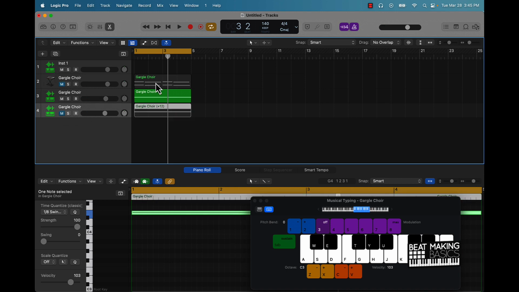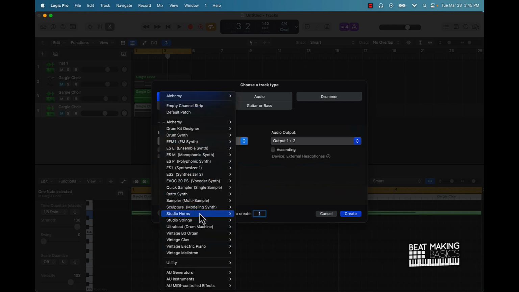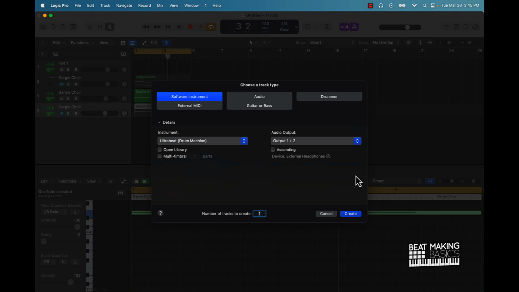So now that we have a basic melody, next thing to do is lay down some drums. So let's go ahead and pull up some more sounds. So I actually have been using the Ultra Beat drum machine. I just loaded our Rap Lords kit in there.